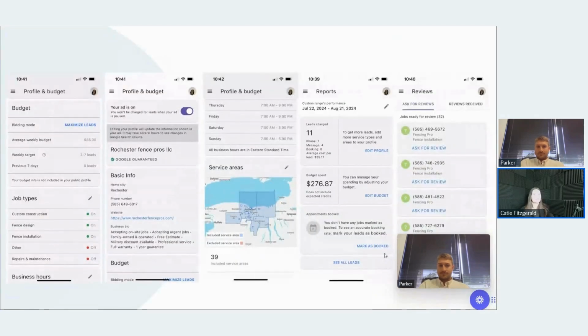We have a few screenshots of just what that app looks like for you. So you can see this app gives you everything from your profile and budget. You're going to just confirm all of your information is accurate in there. You're able to put the types of jobs that you want to receive. You set up all of your billing, your location and service areas. And then over more on the right-hand side, you can see some of the reporting that they offer as far as the calls that are coming in, jobs that are ready for review. You can see here too the review management. In there, you can, with a tap of the button, ask for the reviews from those jobs.